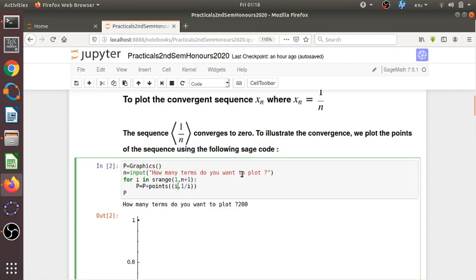Okay, that way. So the x coordinate is i and the y coordinate is the term of the sequence. Then you have to go outside the loop and write p. So what is happening is we start with an empty graphics p. Empty graphics means only the axes will be there without any plots.